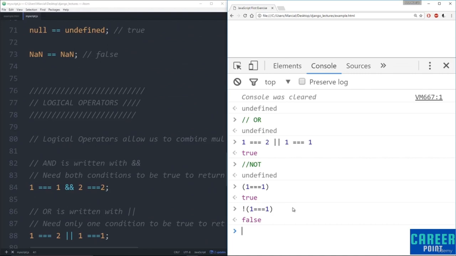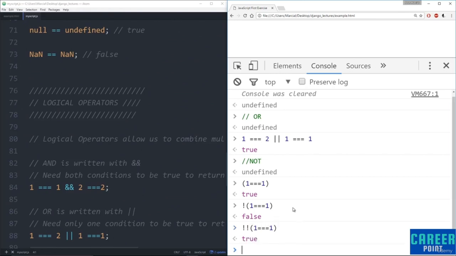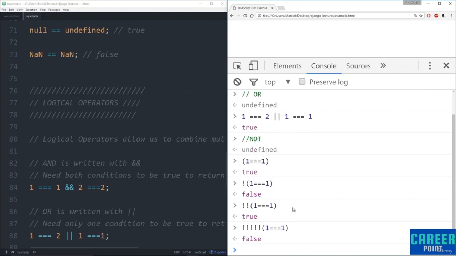And you can also stack these. So you can do exclamation mark, 1 equals equals 1. But this is definitely not that common to use. And hopefully you never see just a bunch of exclamation marks like this, because really this kind of makes no sense and this is just bad code, but it is functional code.